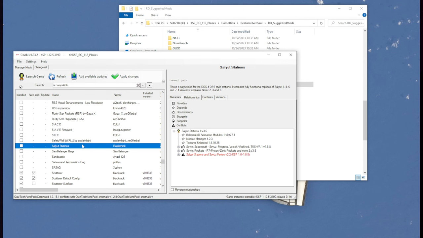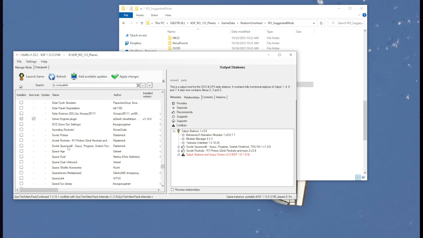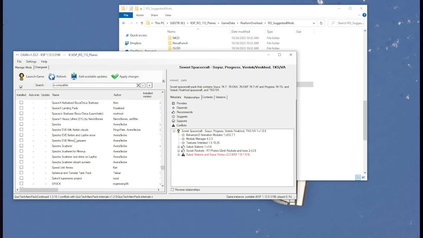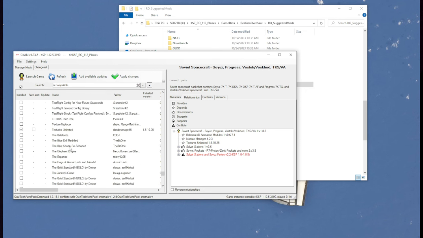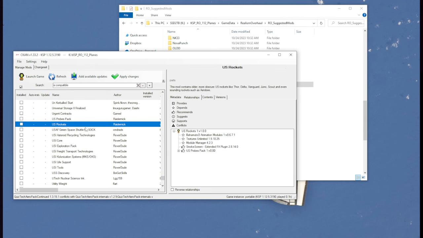RaiderNix Salyut stations, good for the historical install, and essential for the historical install. Every historical install I've had has all of the RaiderNix mods in, so we'll just talk about those right away. Salyut stations, and down here with the Soviet probes, Soviet rockets, and Soviet spacecraft, definite for historical install. They're the way to go for the historical stuff. And we have the US stuff as well. So those are down here. US probes, US rockets, definitely have those.